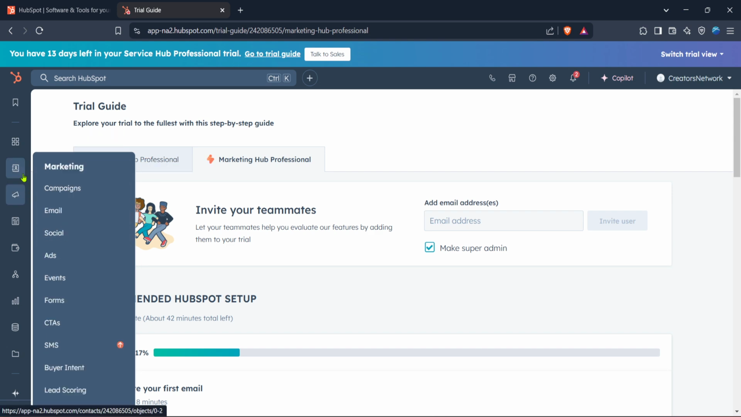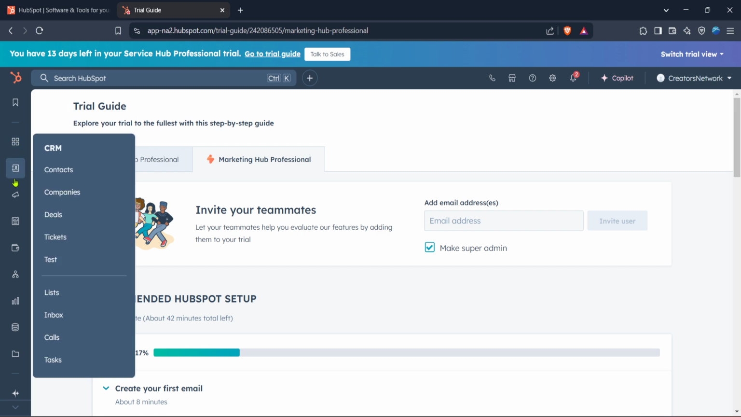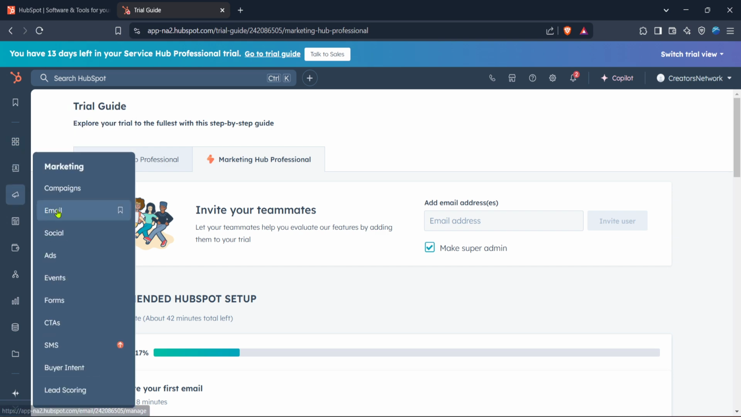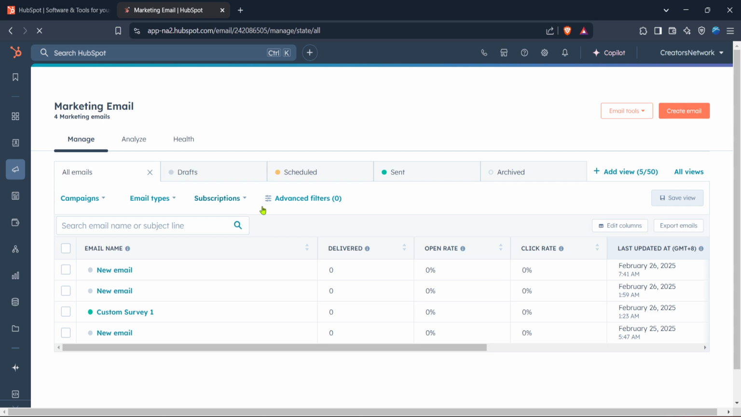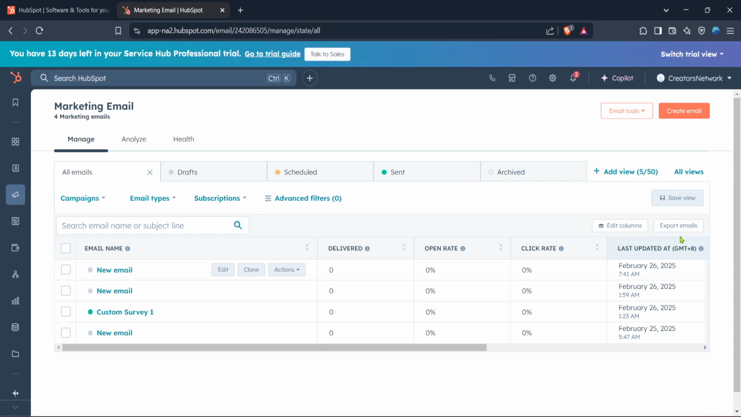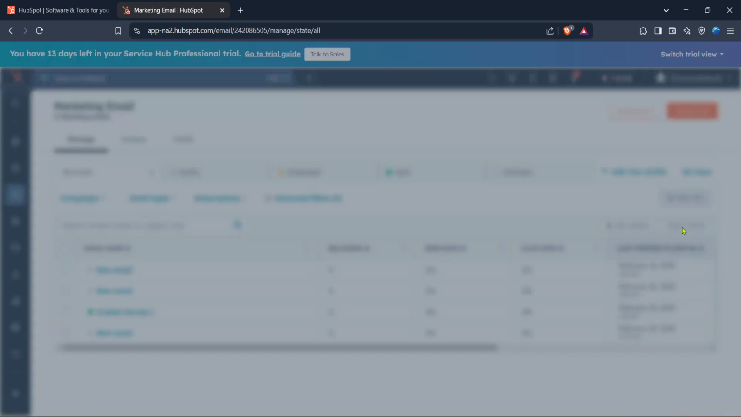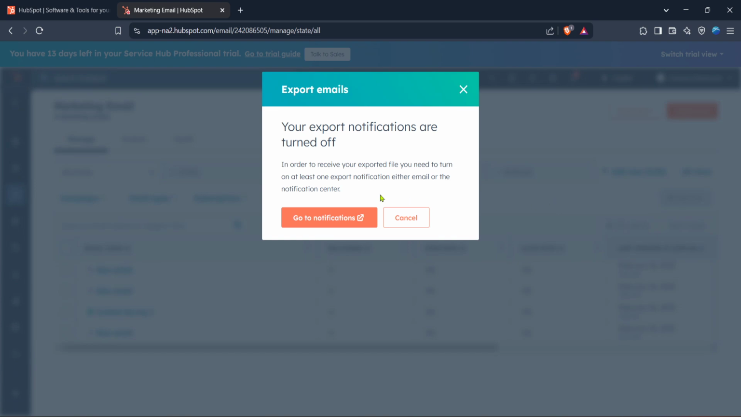This area provides a detailed overview of how each of your emails has performed, including metrics like open rates, click-through rates, and more. Now the key step lies in exporting this rich data. Look for the export emails option. It's typically situated towards the top of the email dashboard. Click on this option to begin the export process.